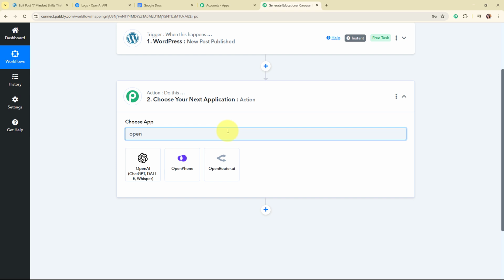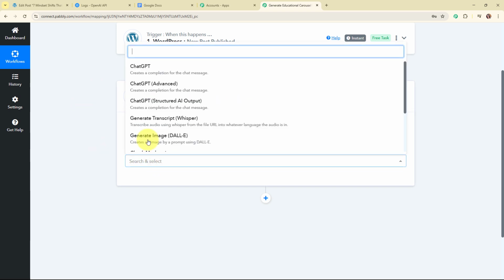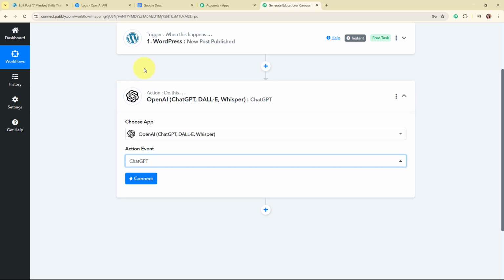So OpenAI is a company that develops advanced AI tools and models like ChatGPT. People use OpenAI to create content, write code, answer questions, and even generate creative ideas. So in my OpenAI action step, I'm going to select my action event as ChatGPT, so that by using this particular model, OpenAI should generate a proper carousel post for me.